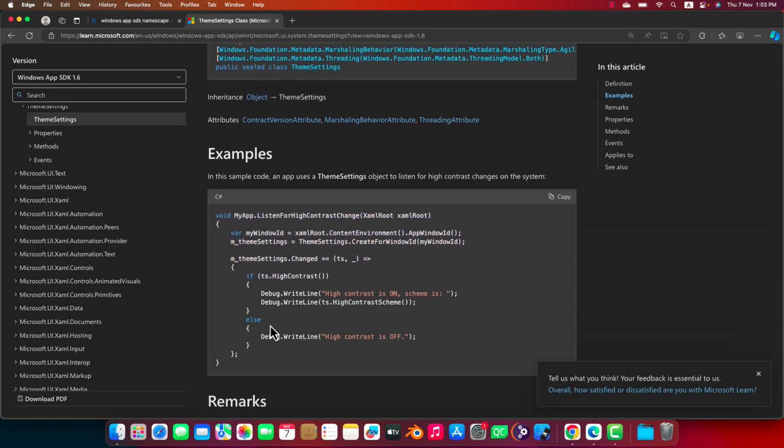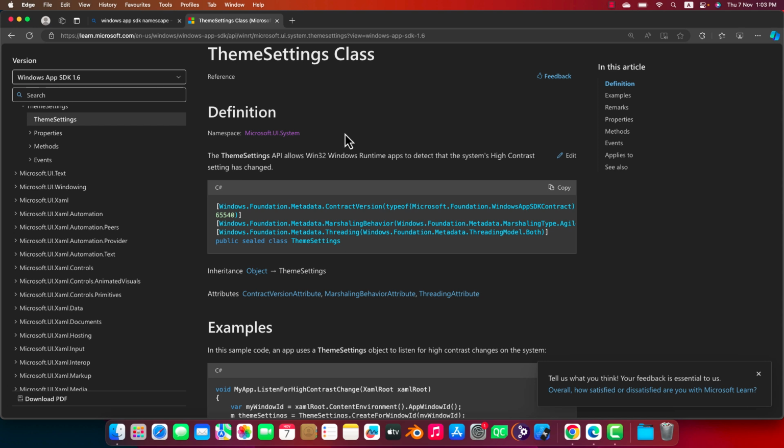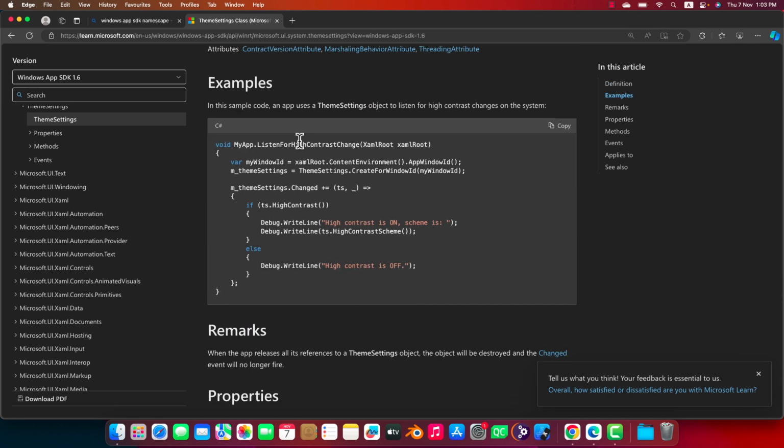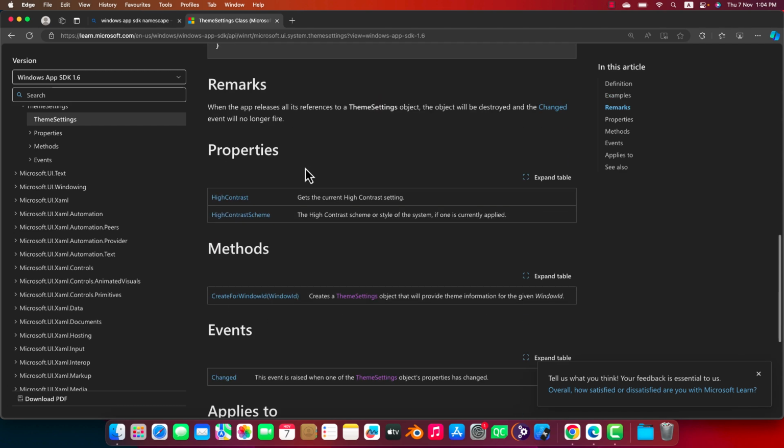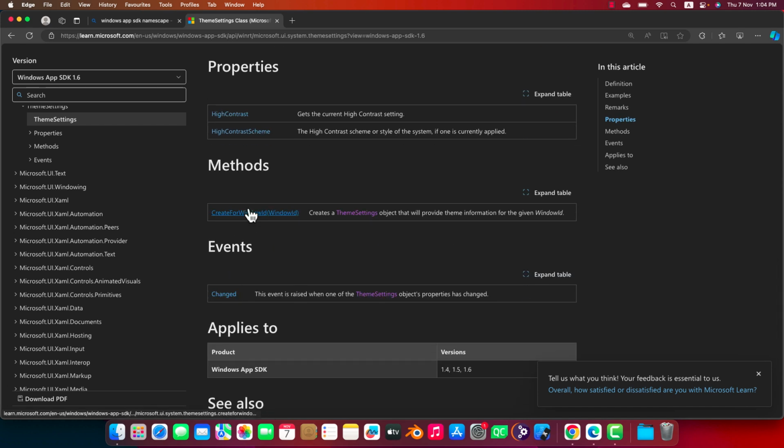So first we see what we can use. You can first add using Microsoft.UI.System and a semicolon. Then we create a namespace, then a class, and then we use something like void App.Listen for. Where are these methods being called? If we see the properties and methods, what is a method? A method is like a function in a class.